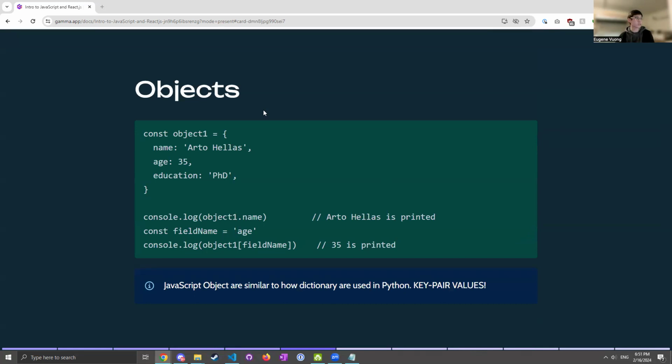So basically this is objects. Objects are actually really similar to Python dictionaries, just key-value pairs. So for example, object1.name would just be Artos Hellas, which is the name of the object for object one. And then you can even use bracket notation, like Python. So object one age is going to be 35. If you've ever dealt with Python dictionaries, it's pretty much the same concept. You just deal with it like that.